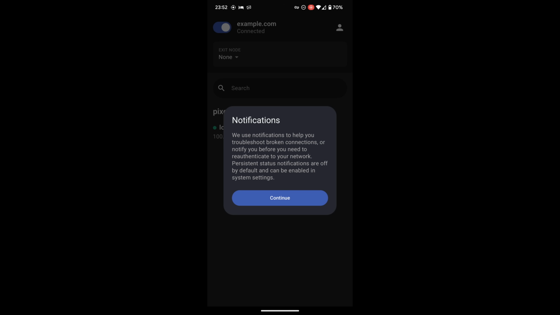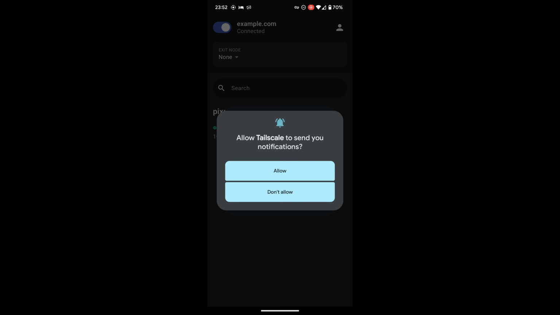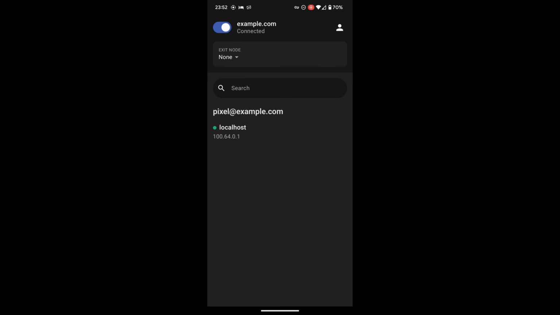So I'm going to hit continue. And now you want to allow or not allow, obviously allow. And here you can see that this device is now connected. So in the top left, connected. I've also got the little key symbol on my notification bar in Android. You can see that this is Pixel and it's just at example.com. And you can see I've got the IP address of this device.